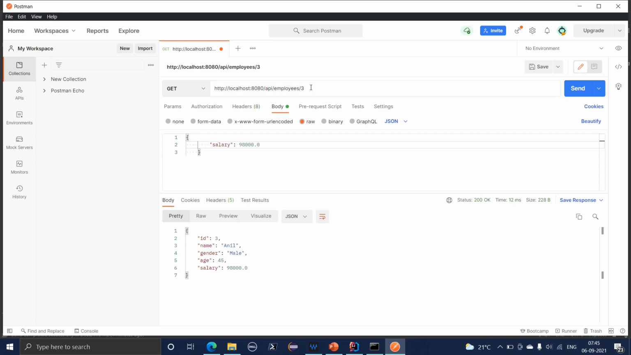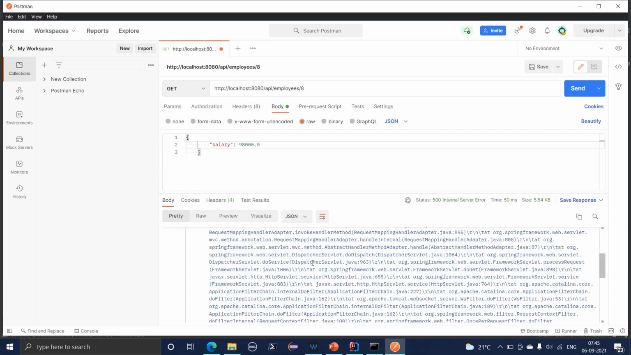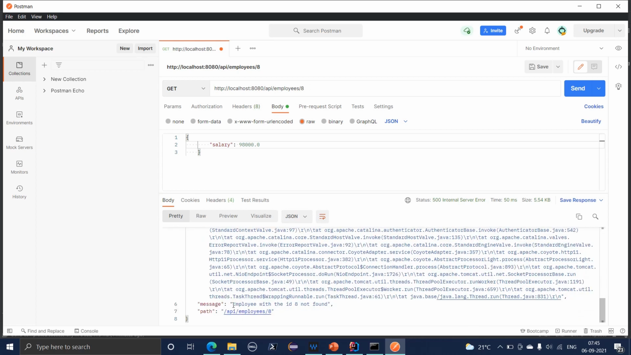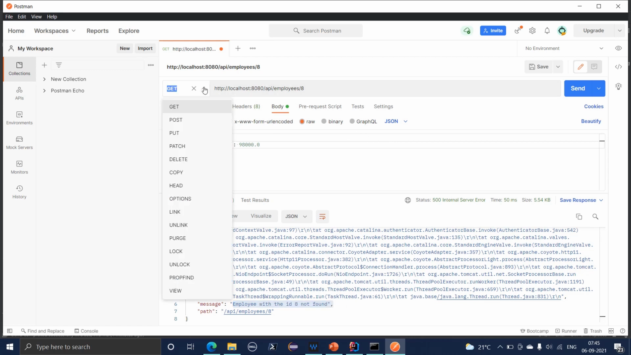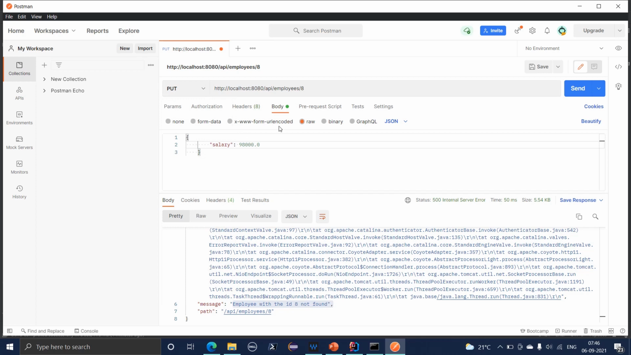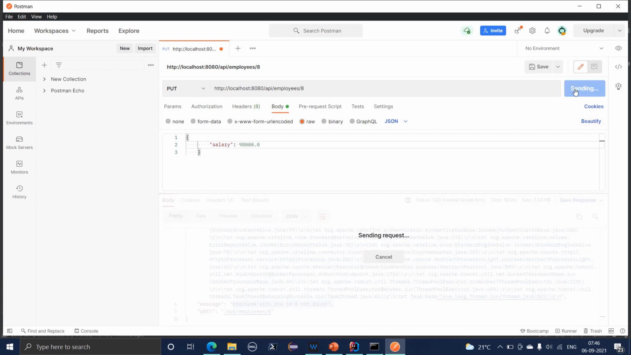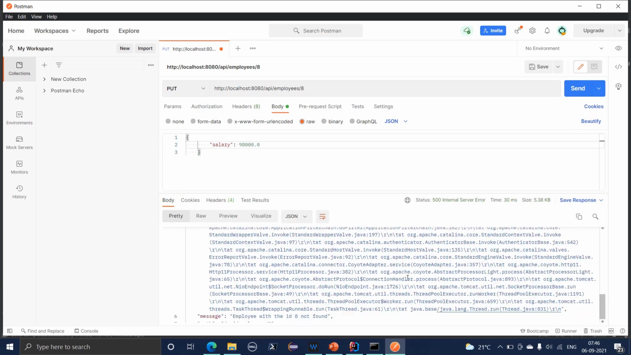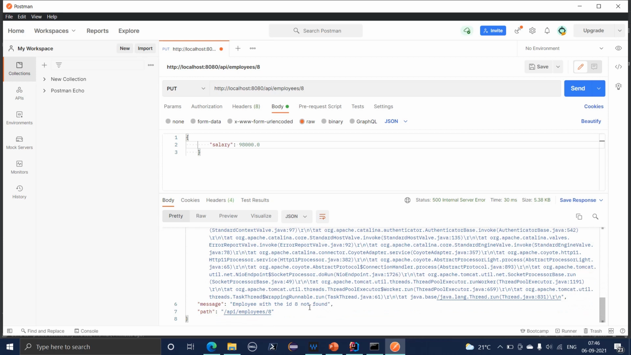Now what happens if I try to access an employee which is not there? You will get an exception here, and the exception message is employee with ID 8 not found. So exceptions are getting thrown. The same is the case with trying the update also. Suppose you are trying to update an employee which is not there. There also you will get an exception thrown with the message employee with ID 8 not found. So the exceptions are also correctly getting thrown. So that is also fine here.